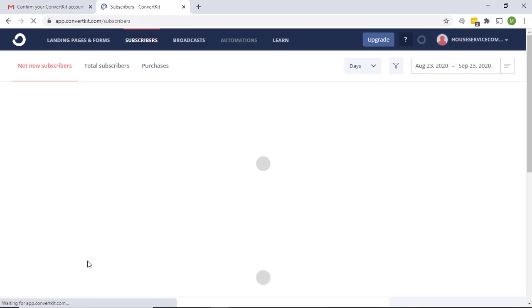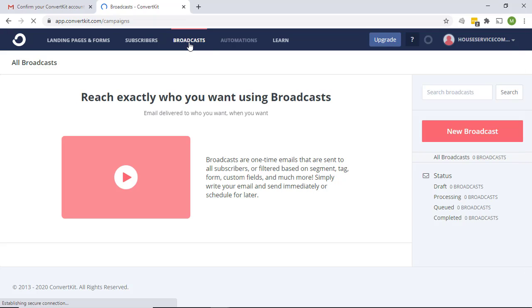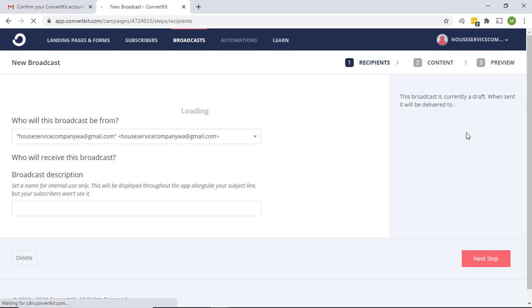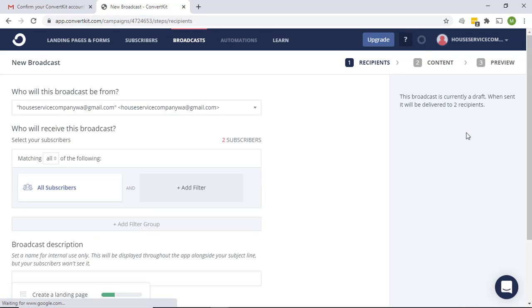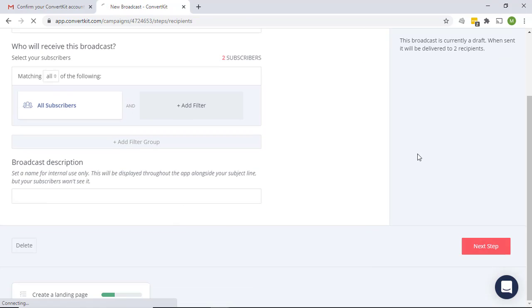Okay, so now we've entered two subscribers into our ConvertKit account, and we're ready to do a very simple broadcast message to both of those subscribers. So we click on the broadcast button up here, and then we click on new broadcast. We take the defaults, which is from our default email address sent to all subscribers. And then we hit next step.